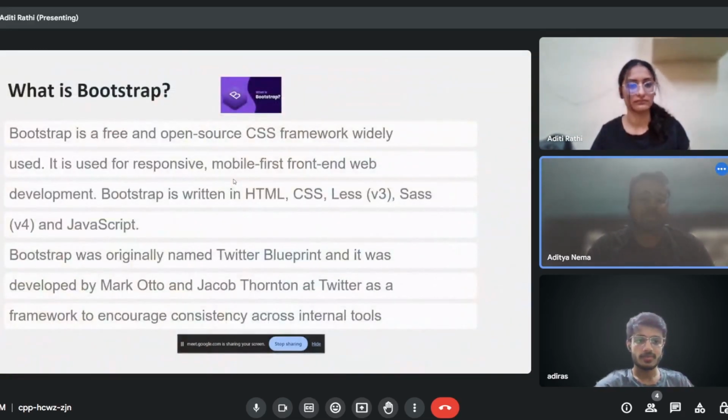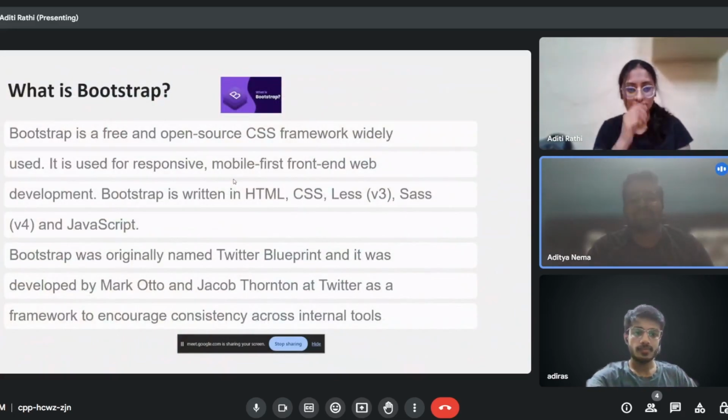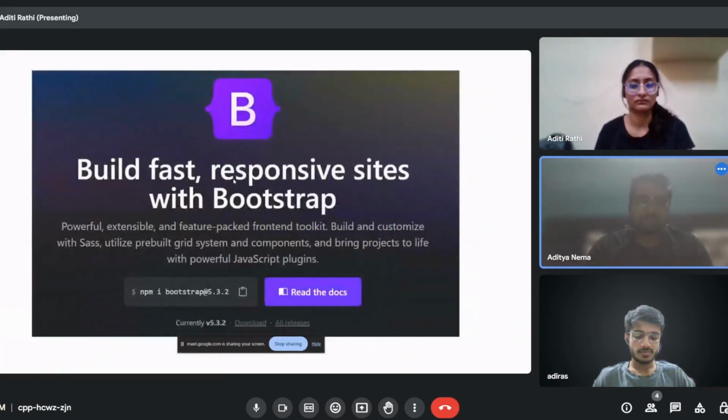So, what is Bootstrap? Bootstrap is an open source CSS framework widely used for responsive and mobile first front end web development. It is mainly written in HTML, CSS, and JavaScript. It was originally named Twitter Blueprint, which was developed by Mark Otto and Jacob Thompson at Twitter. As we have seen, it is mainly used for responsive websites on mobile internet.